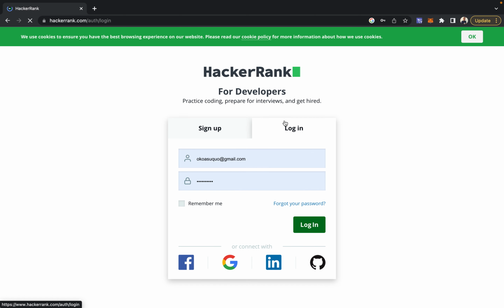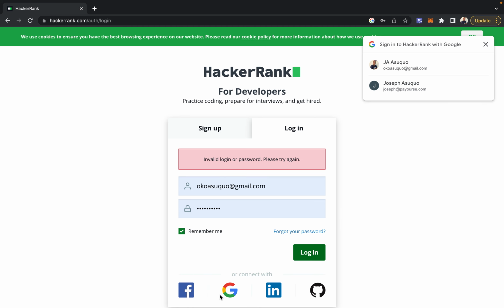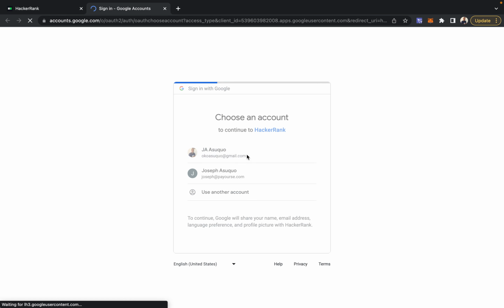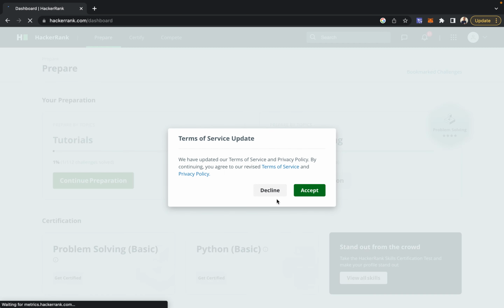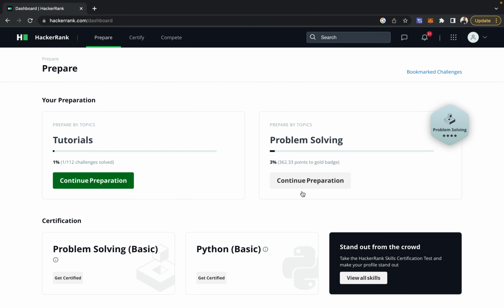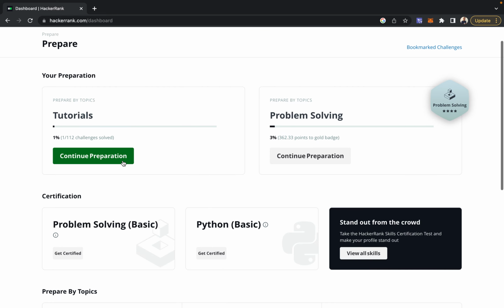Let me just log in here. Yeah, remember me. Hopefully this is the part. All right, just log in. Please just log in. Oof, that's strange. Yeah, accept whatever.